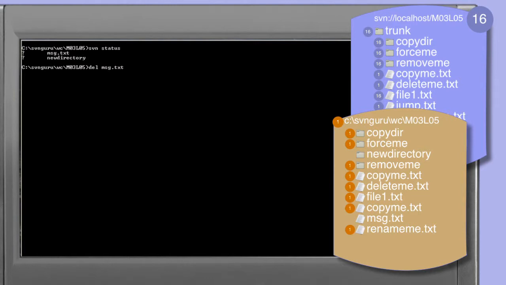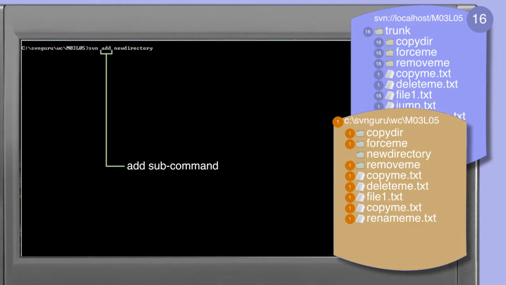As we're no longer interested in the msg.txt, we'll just delete it. And we can use the subversion status command to quickly confirm that the msg.txt has indeed been removed, and that the only thing showing as unversioned now is the new directory that we've created. To schedule the new directory to be added in the next commit to the repository, we can use the same command as we did with files, svn add. This time, however, instead of specifying a file, we simply specify the new directory that we want to be added. As with files, the add command shows that it has scheduled the new directory to be added the next time we do a commit.